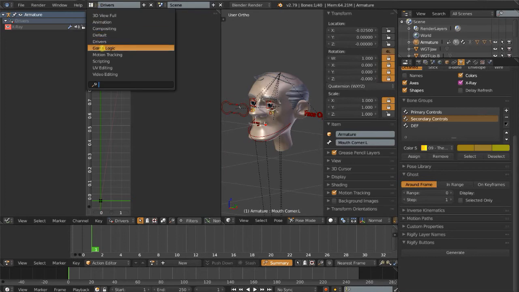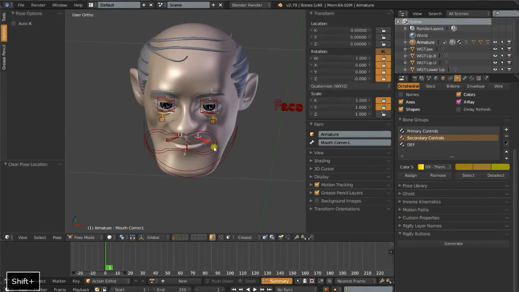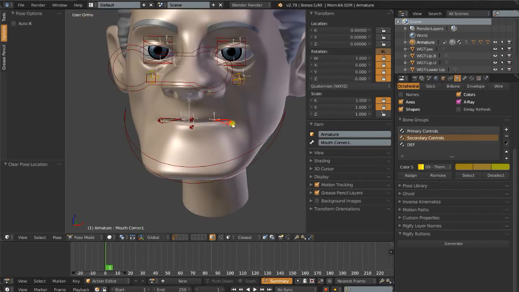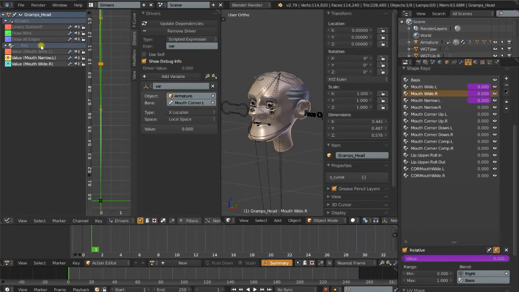One additional thing I want to cover here, if we go back to the default view here, is a quick way to copy these to the right side. So I'm going to copy the mouthwide.L, copy the driver, and paste it to mouthwide.R. But for this driver, what I need to do, go back to my drivers panel, select mouthwide.R, is just change the bone that I'm using from mouthcorner.L to mouthcorner.R.